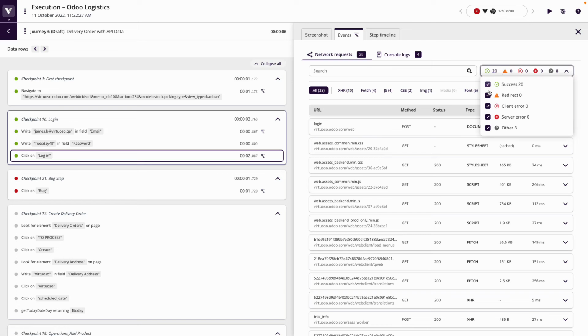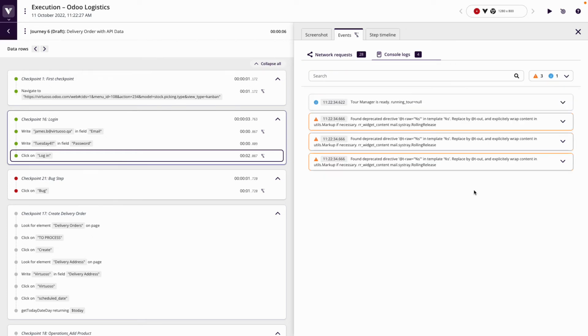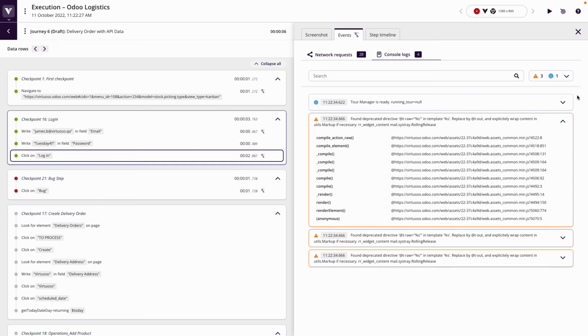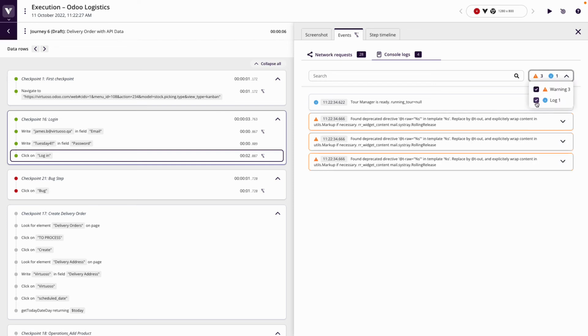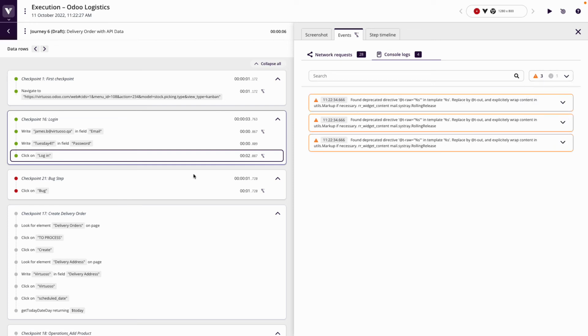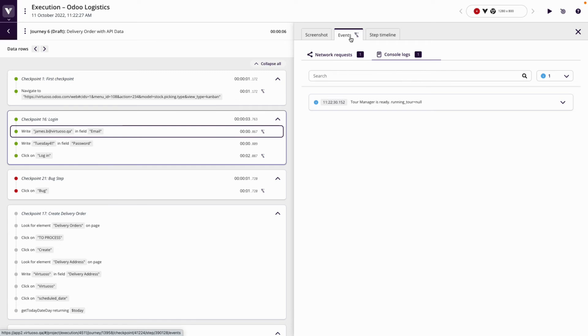So for example, I could see if there were any server errors, client errors, redirects, I can filter through. And also I get to see the console logs, which I can drill into. And again, I could filter through, let's say, if there are warnings. So even if I saw that there was a failure at this point, I could actually drill back and look through all of the events.